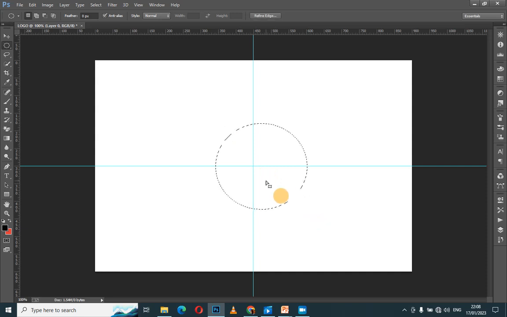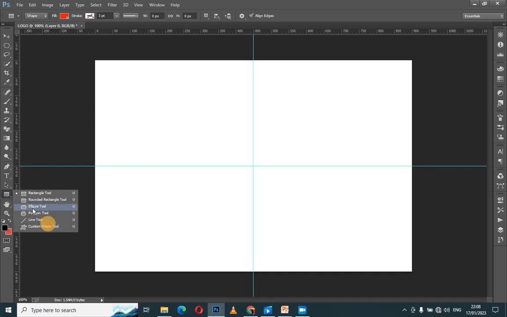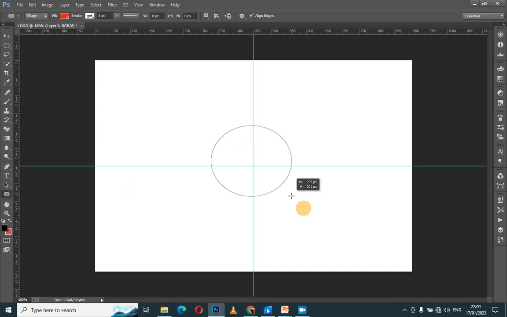Sorry. To put this away, I'll just use Control D. I wanted the shape, sorry. So if you want a shape, just come down here on the rectangular tool. Then I would use this ellipse tool. I wanted the ellipse tool, by the way. So I would just draw it here like this.